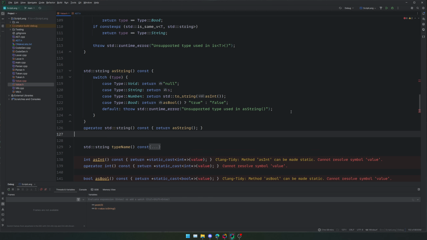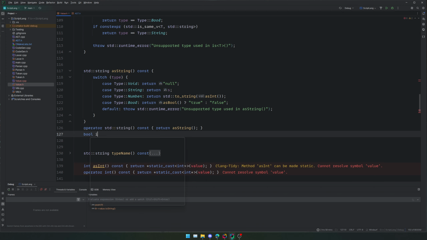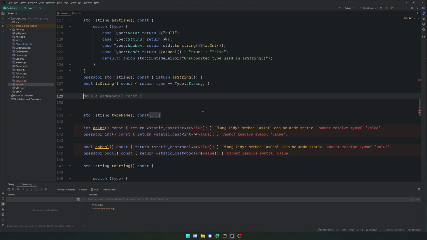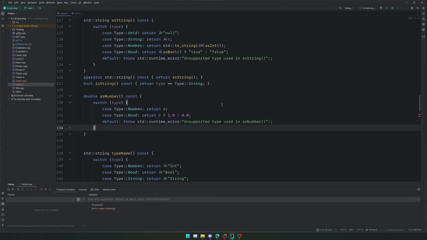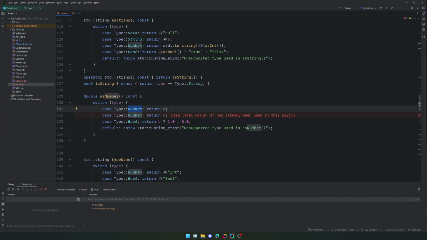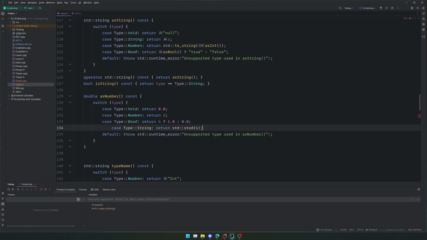Okay. Now I also want a bool is string. And we'll just do those. So we need the as number one. I'll just take that. If it's a void, I guess return 0. If it's a number, return it. If it's a bool, yep. And if it's a string, yep.